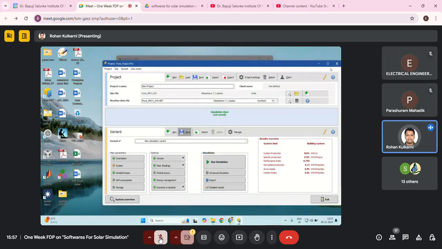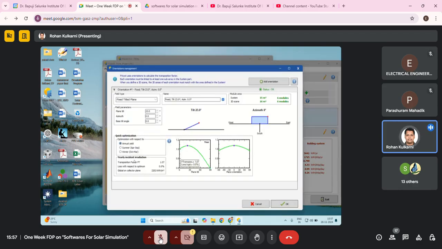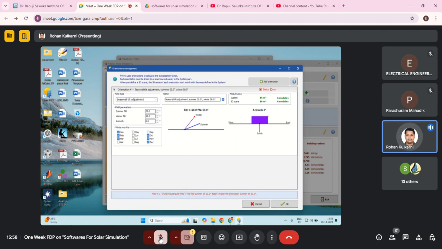Okay. See, as I mentioned, I'm giving the case studies now. It's your duty to go inside the software, try something, add something, other objects. As I mentioned, we will see that one also. So the orientation part, we will change it today. We will make the seasonal adjustment tilt, and we will say okay.